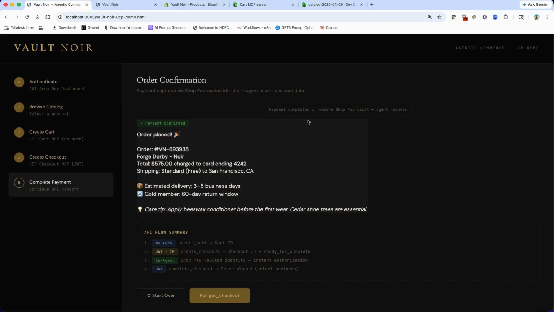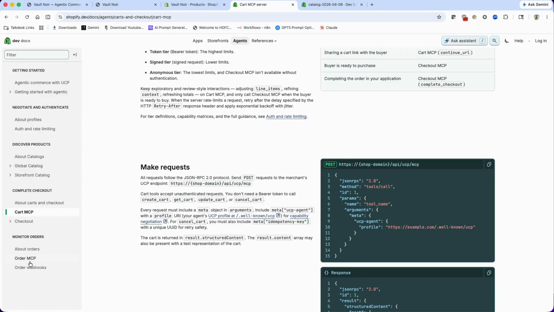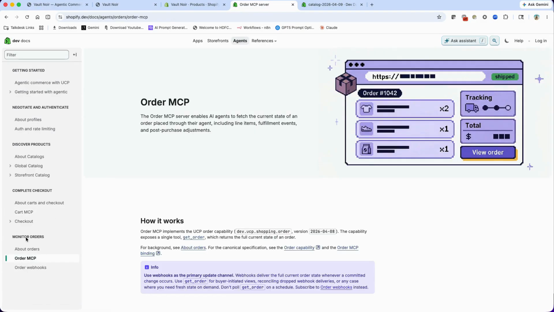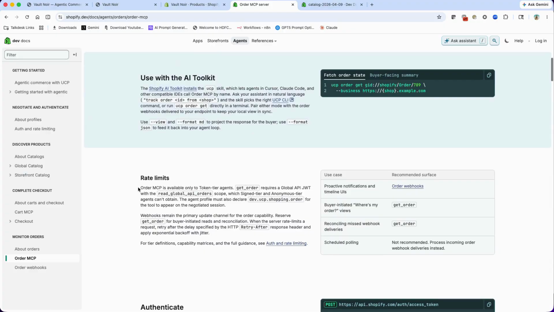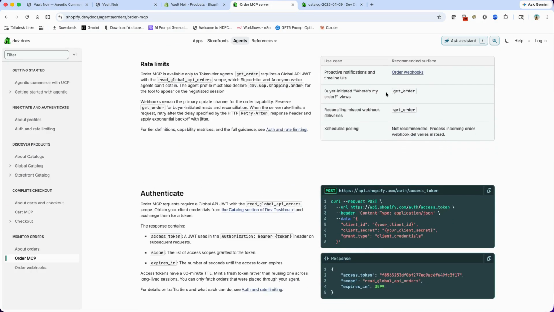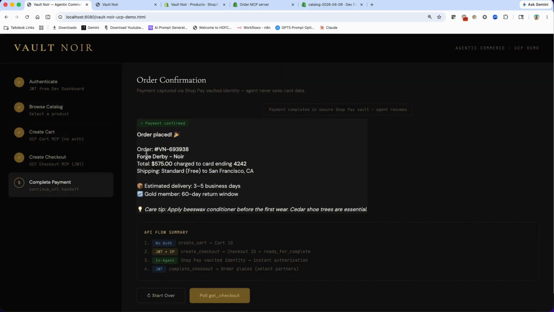So here, once the order is placed, it uses this order MCP, which is also part of the monitor orders part. And within the order MCP, you see you have this get_order tool that gets used, and that's what is used to actually present this order.